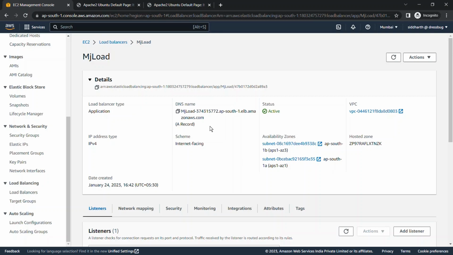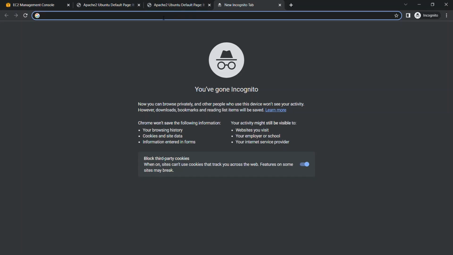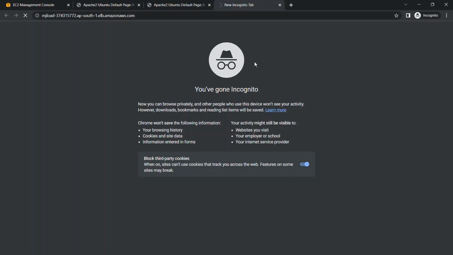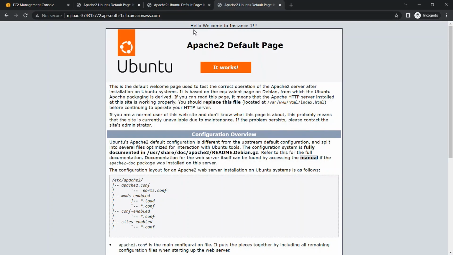DNS name means our access point from which we access our web pages. So to access our web pages, we just add a new tab and open this. You will find that we are able to access our web page with the load balancer URL. Here you found, hello, welcome to instance 1. Now we will refresh this. Now you found, hello, welcome to instance 2. And when we refresh, every time it changes to another server. In the backend, the load balancer uses round robin.